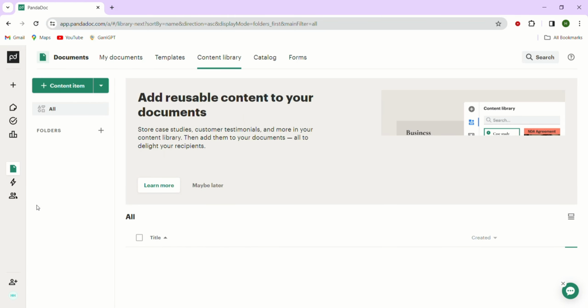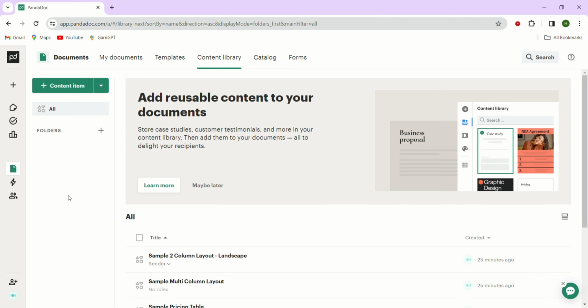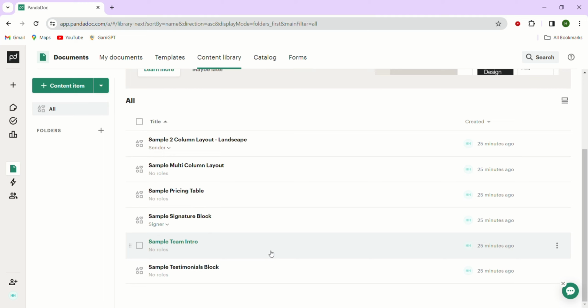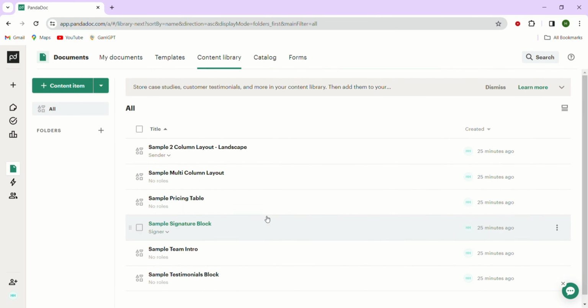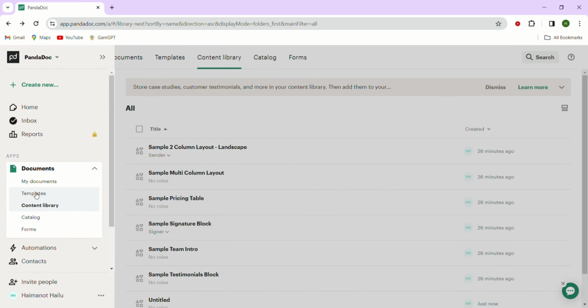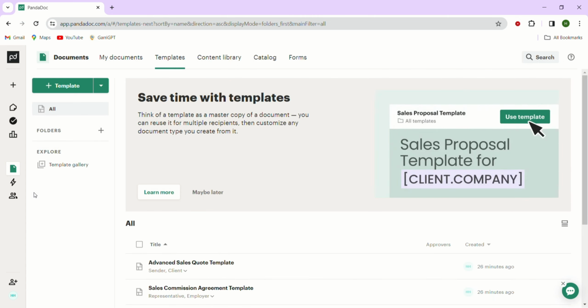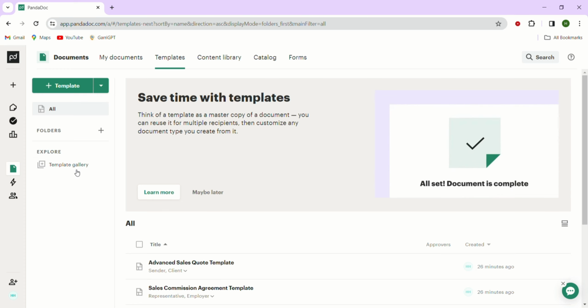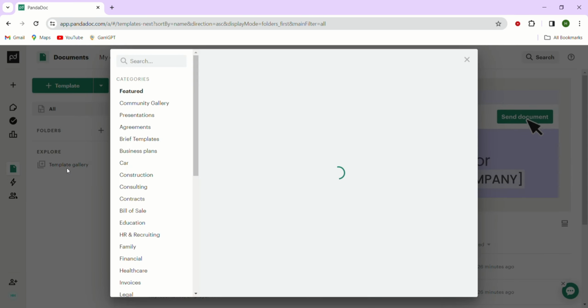This is where you can create and manage your basic content. Here you can upload your logos and any pre-existing templates you already like to use. Now let me show you how you can use the basic features of PandaDoc. Let's go to the template section in the left panel, and there you'll find different templates to choose from. Let's click on the template gallery on the left side to select a specific template that fits our needs.